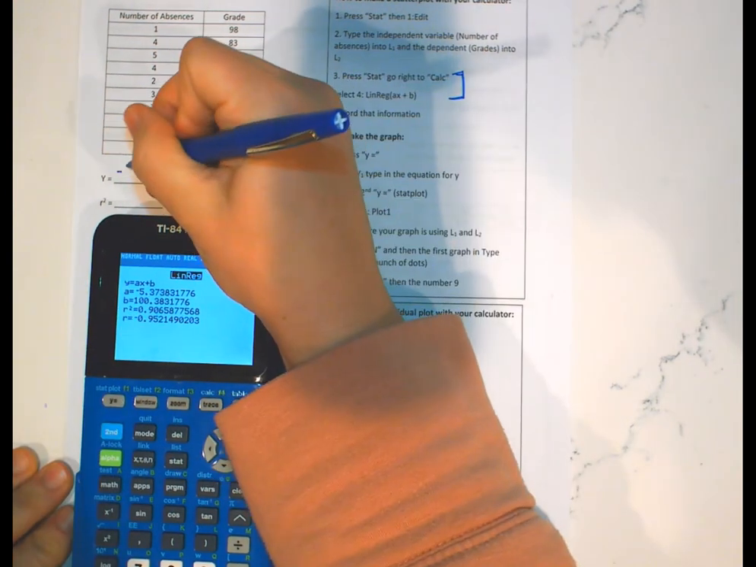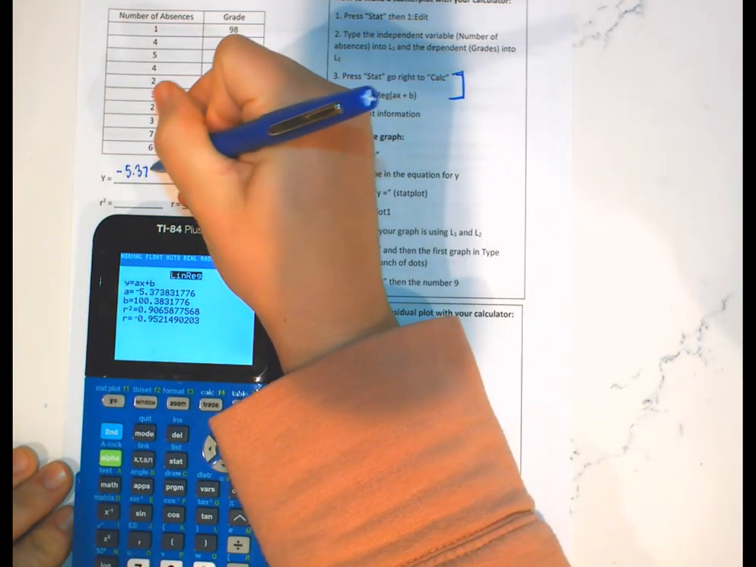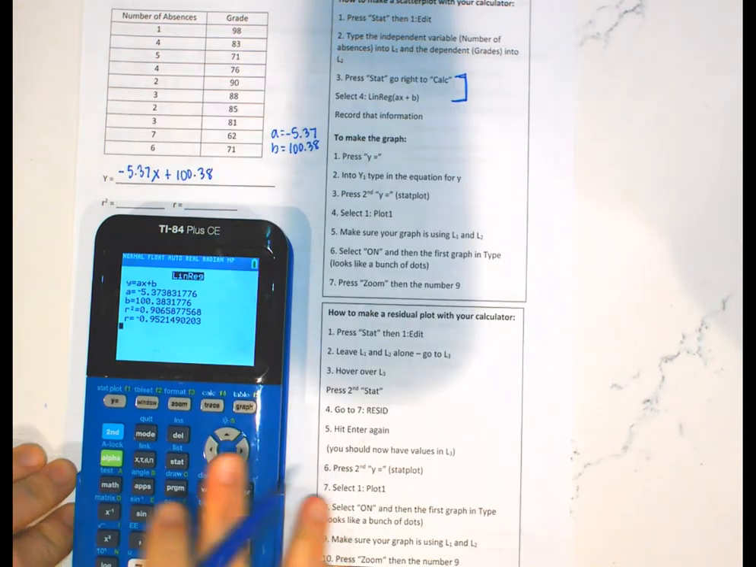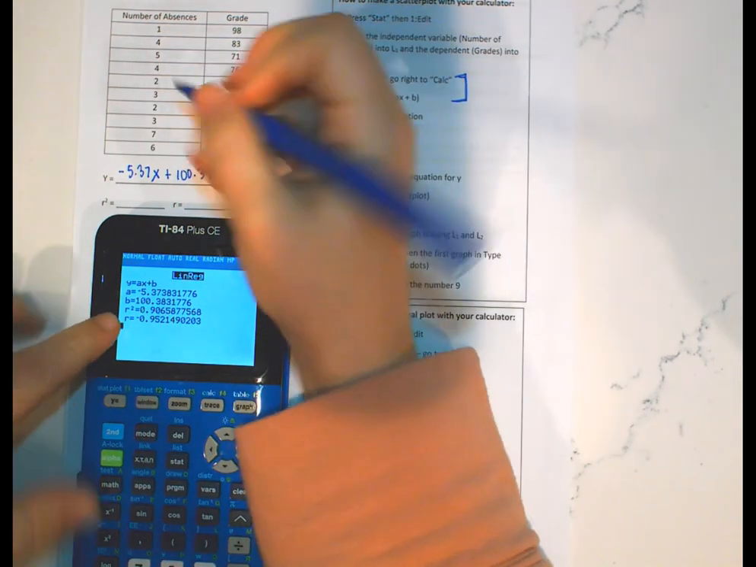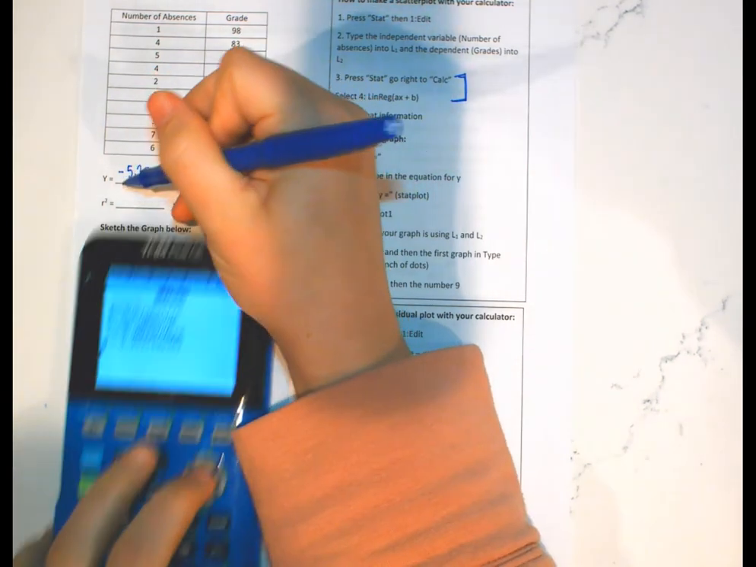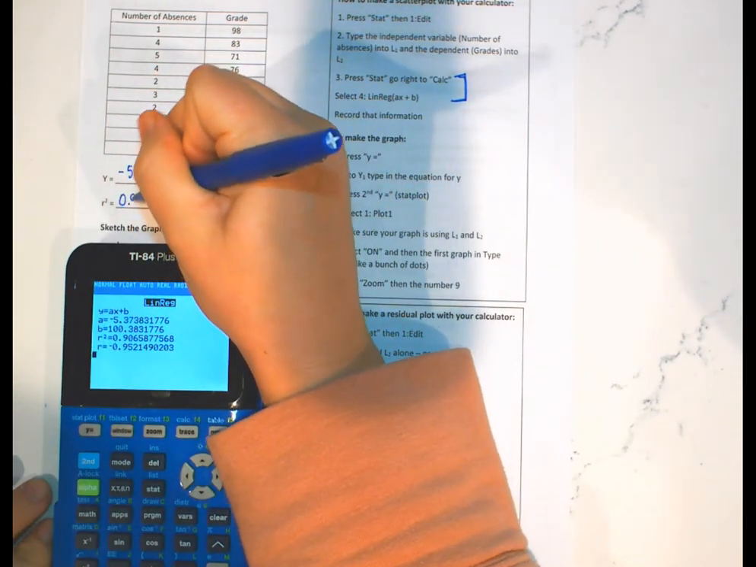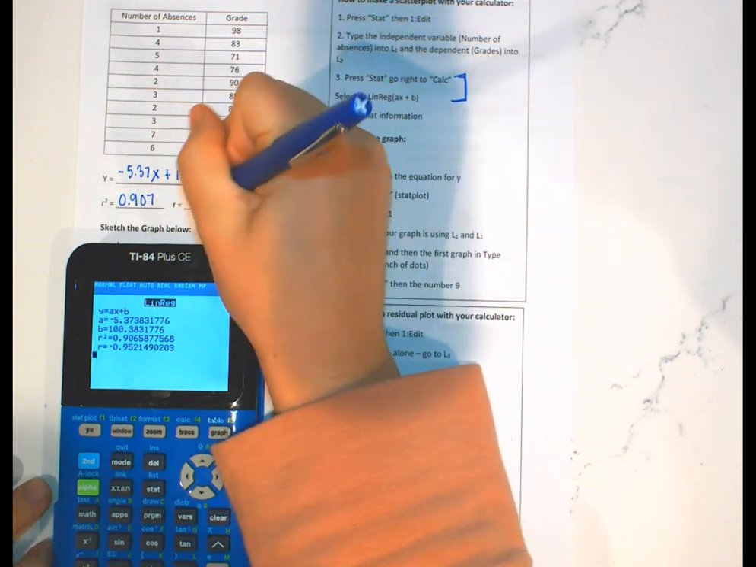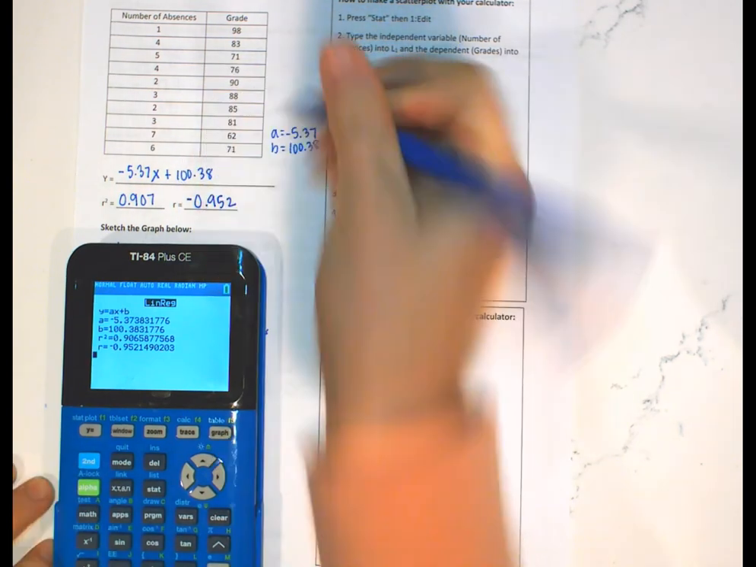So negative 5.37x plus 100.38. Our R squared value is 0.907 and our R value is negative 0.952.